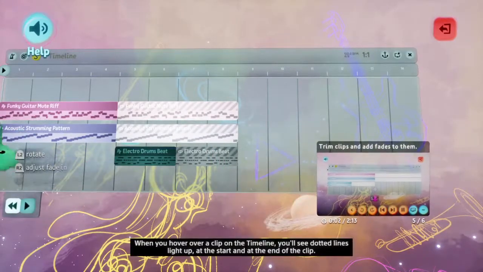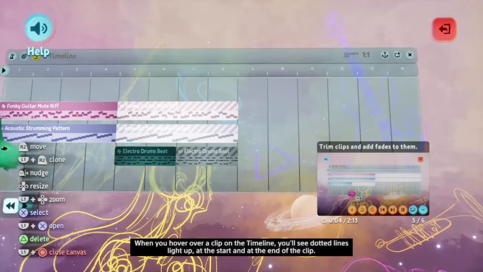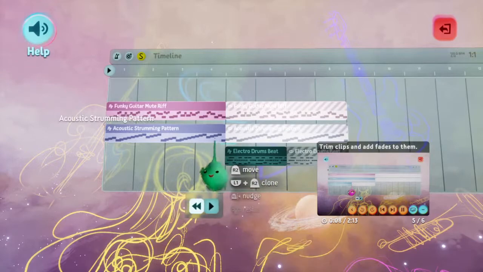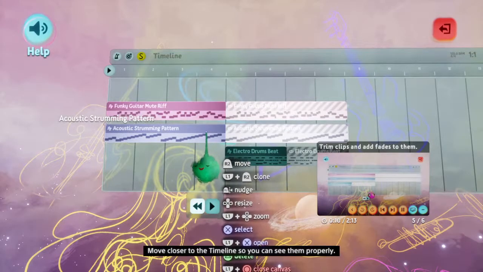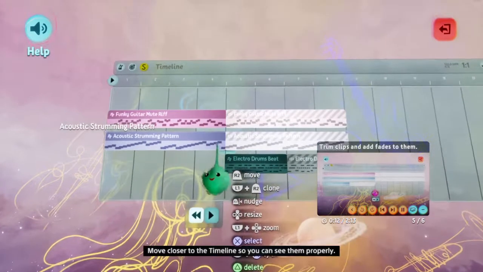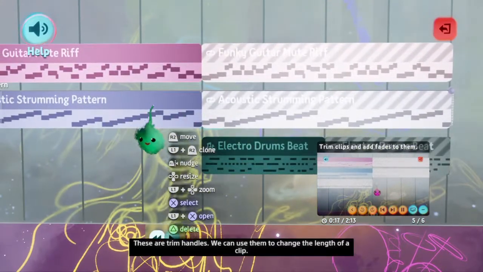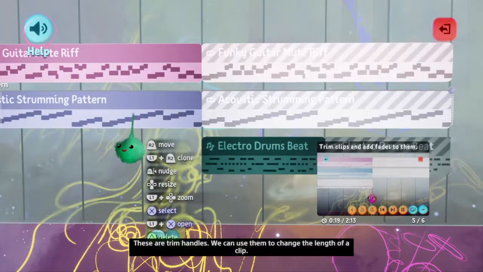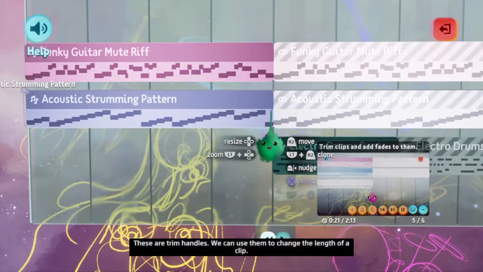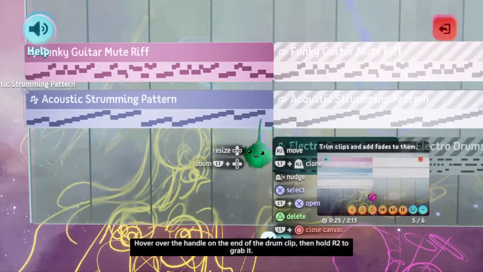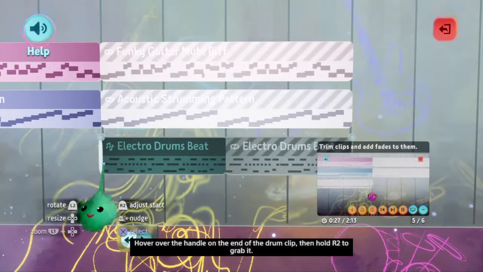When you hover over a clip on the timeline, you'll see dotted lines light up at the start and at the end of the clip. Move closer to the timeline so you can see them properly. These are trim handles. We can use them to change the length of a clip. Hover over the handle on the end of the drum clip, then hold R2 to grab it.